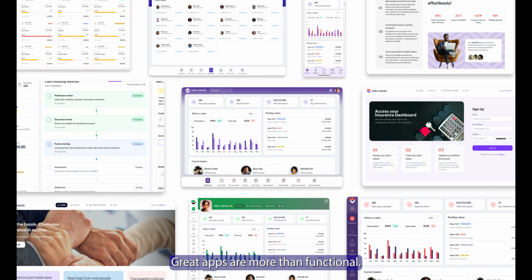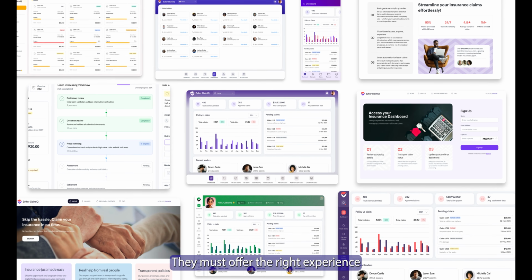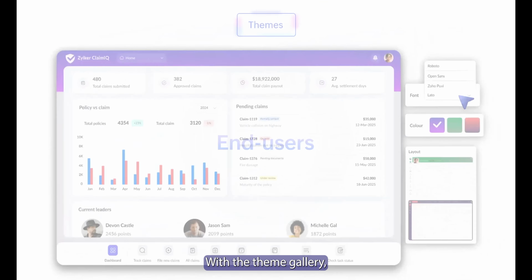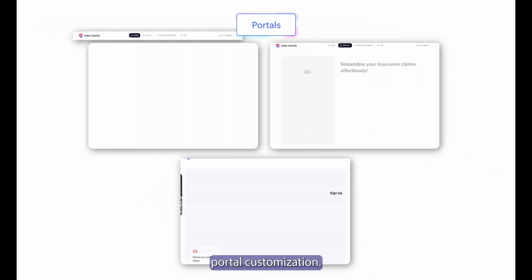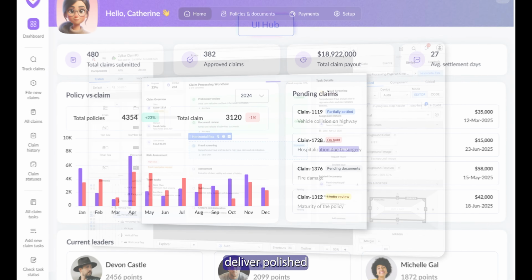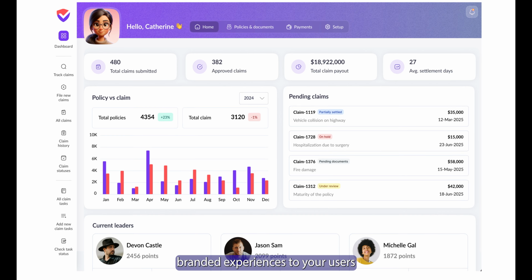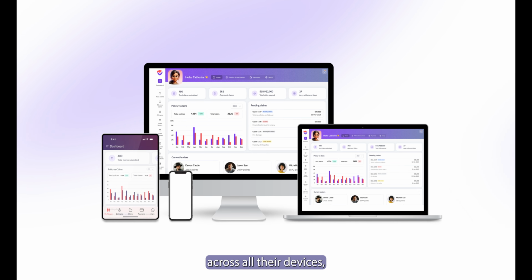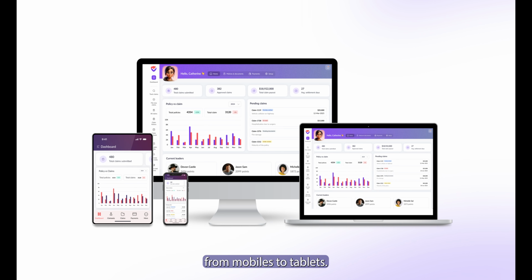Great apps are more than functional. They must offer the right experience to their end users. With the theme gallery, portal customization, UI Hub, deliver polished, branded experiences to your users across all their devices, from mobiles to tablets.